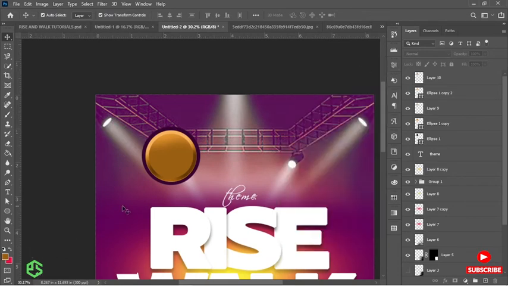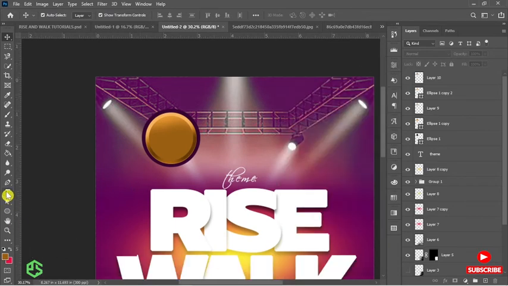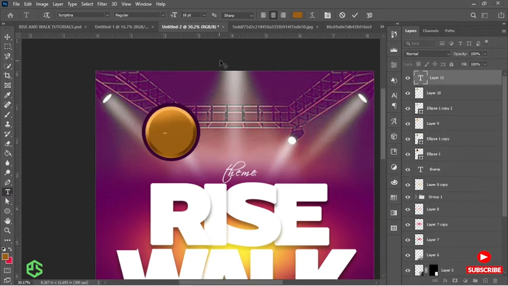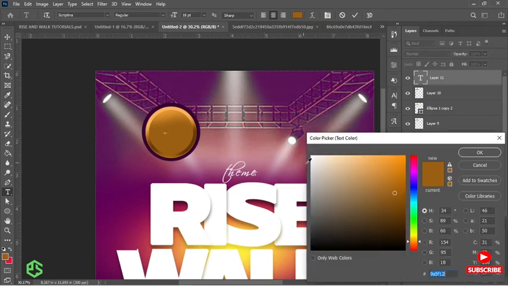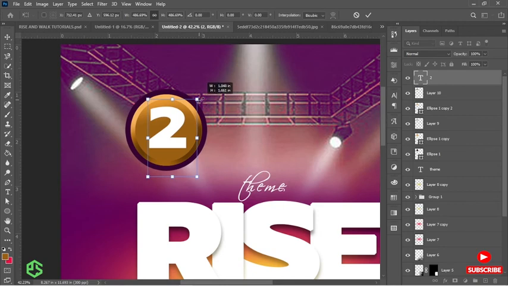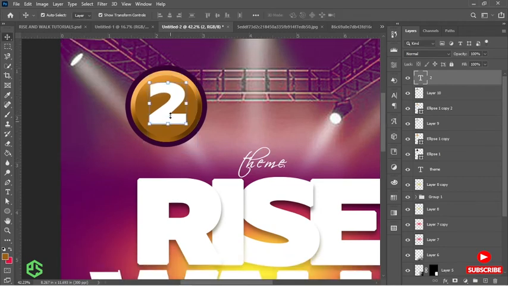Alright, so from here, with the help of our text tool, you will type 2, give it a white fill, Radiate, and I'll leave the link in the description below to download this font. Alright, so please, I'll fast forward this part.